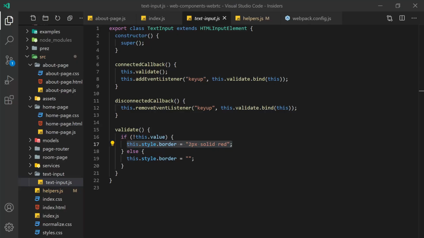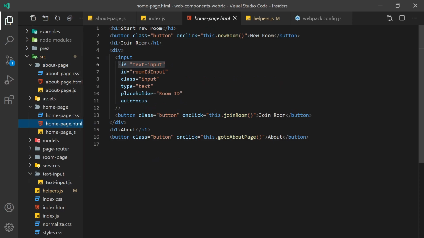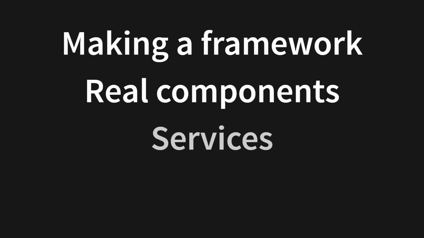And this directive, as I call it, is applied by using the is syntax. So we're saying input is text input, and that means the JavaScript class is now associated with this component, and we can add some extra functionality. Really neat feature, but it's still really new with web components. The next thing we need is services. This is where we put our shared logic and application state.